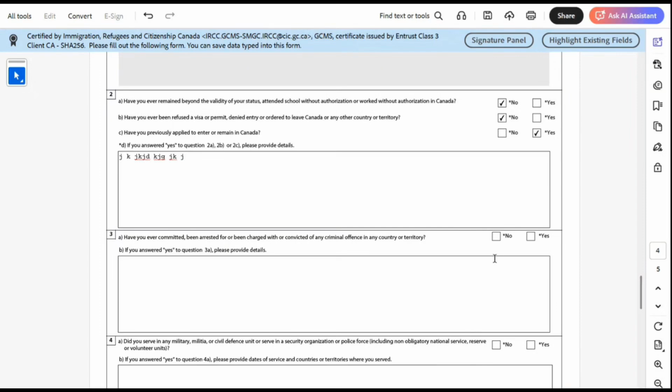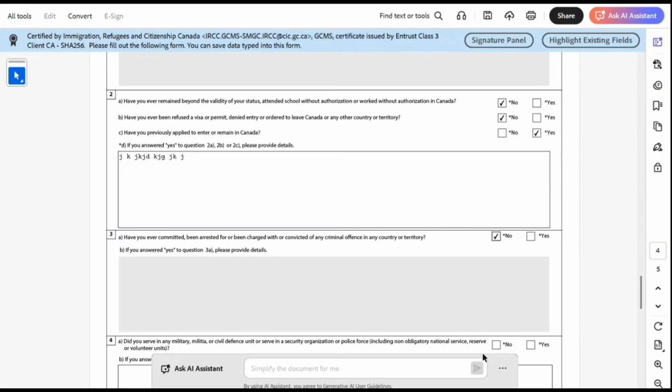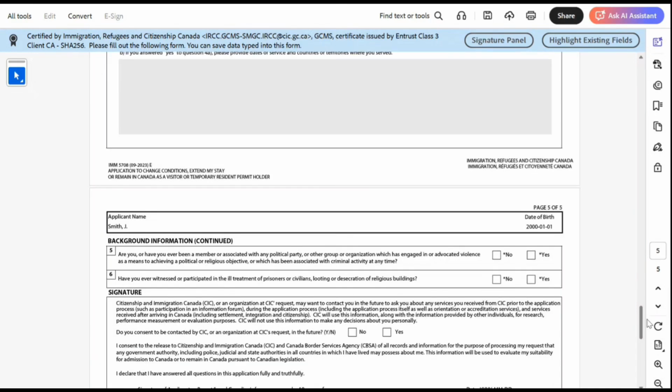Have you ever committed a crime, been arrested or charged? Select no. Have you served in the military or militia? I select no. Were you a member or associated with any political party? I select no. Ill-treatment: no. Can you be contacted by IRCC in future? I select yes. Oh, why not? No, sorry. Yes, I'll select.